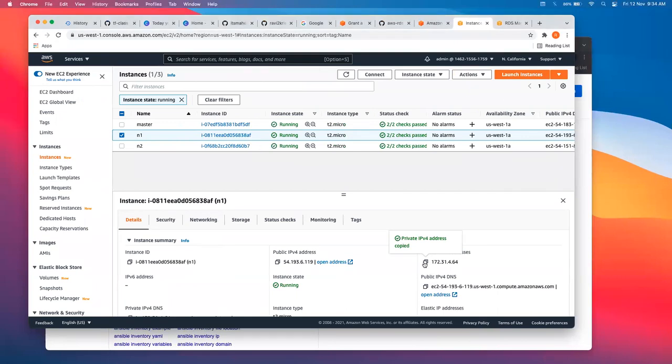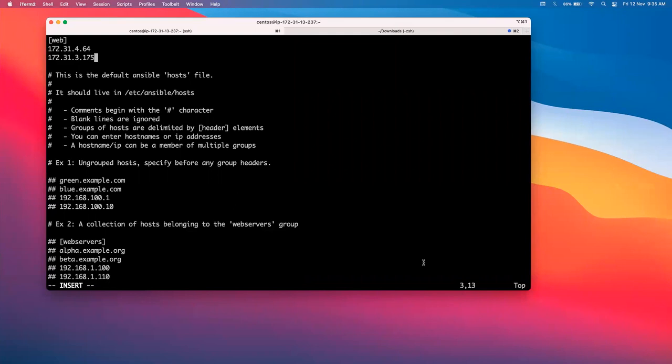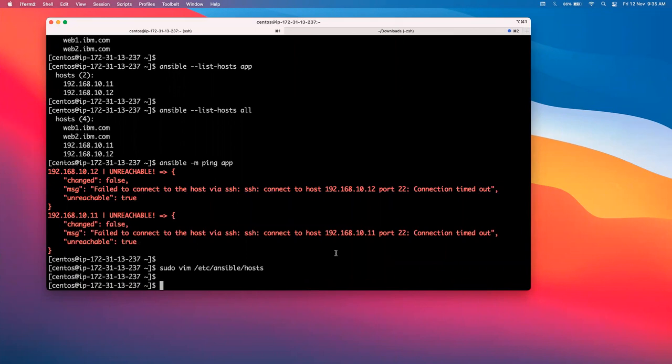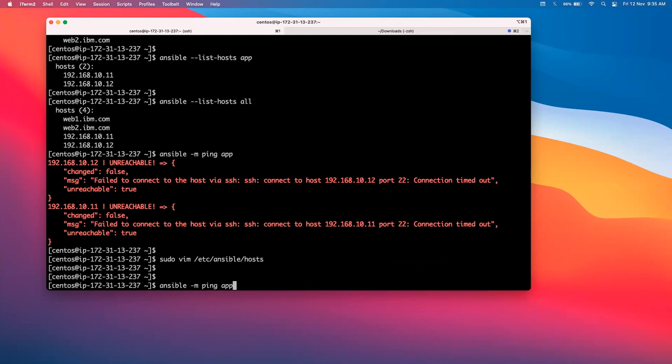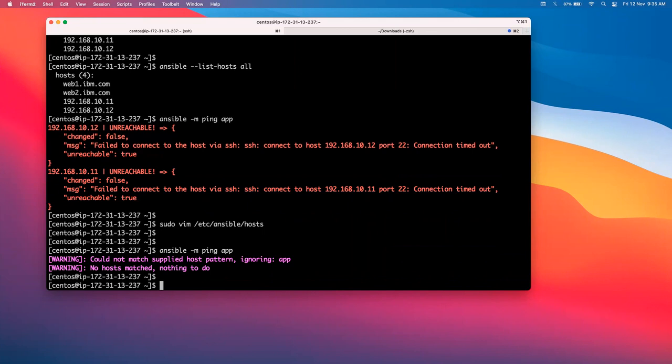Yep, that's my second node. Now try to ping it and see what's going to happen this time. Earlier it said straight away unreachable and the connection failed completely. Why? Because we removed that pattern, right? Yes. The pattern this time is web.